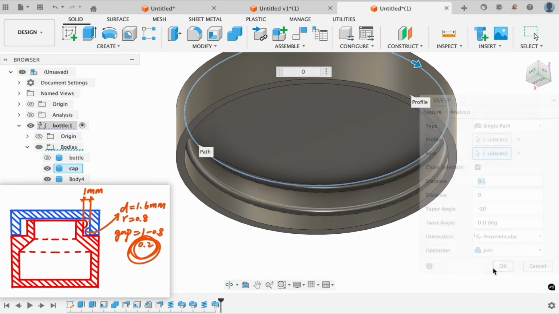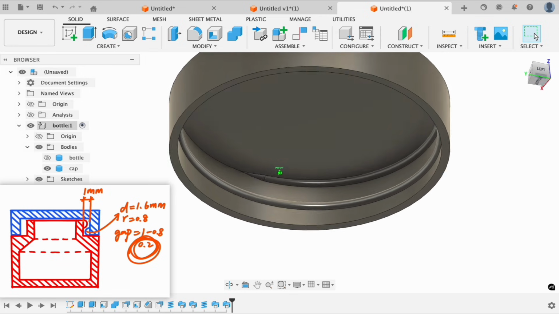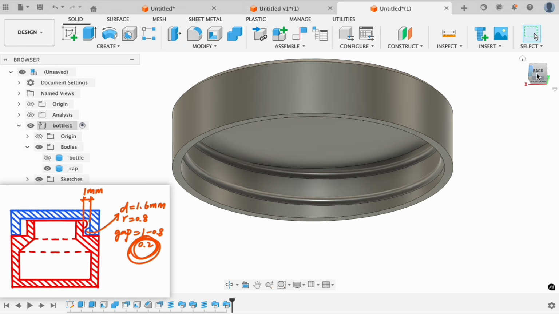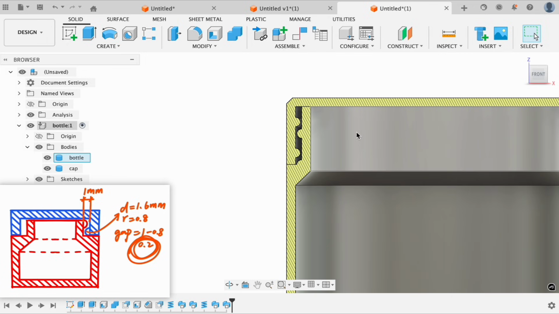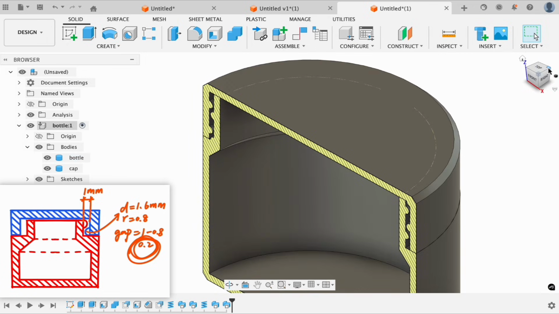And we're done. Look at the timeline. We have now completed the modeling in 15 steps. Even though it looks like there is a big gap between the threads and the cross section, it won't affect the print or the fit.